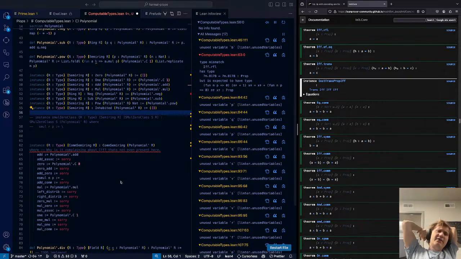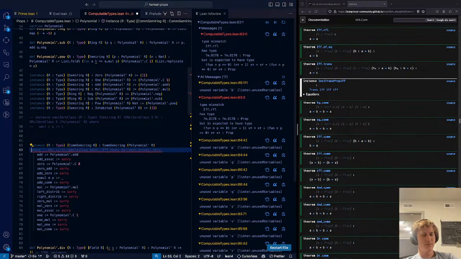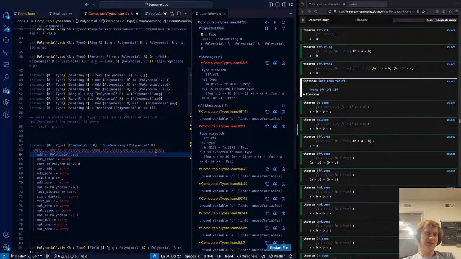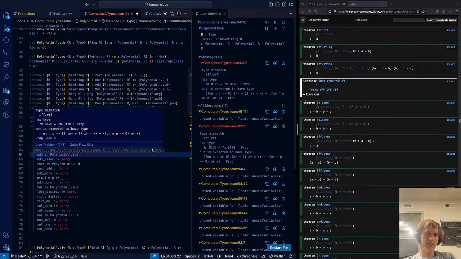Oh Lord, how do I even turn this into a minimal working error? Such a pain. This is definitely not a helpful error.